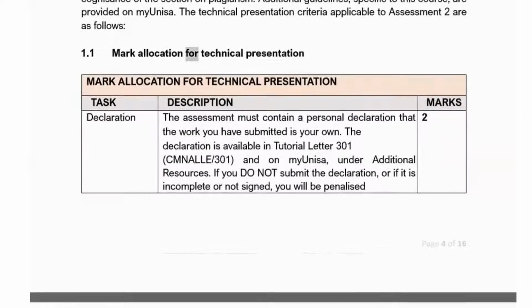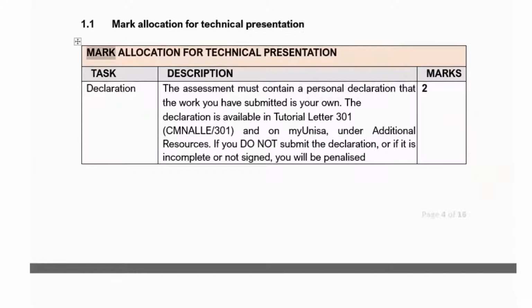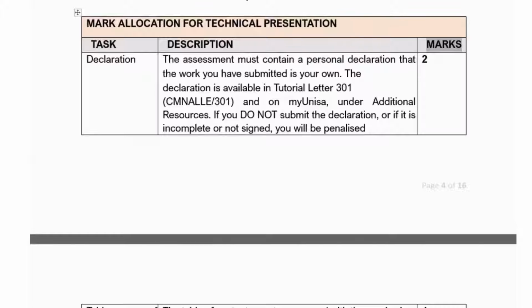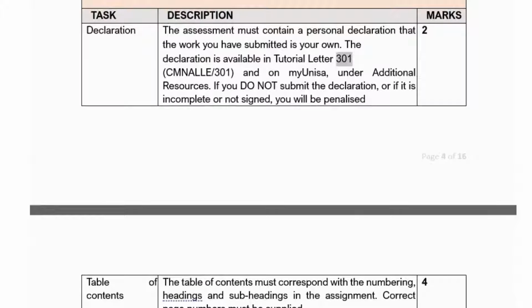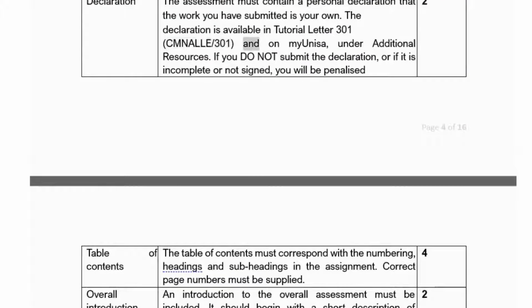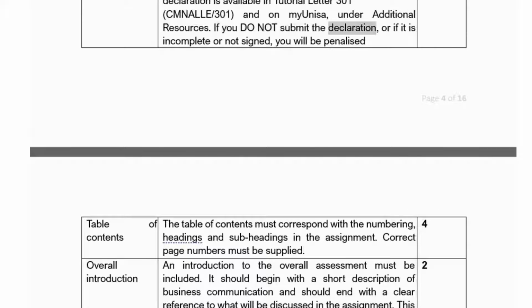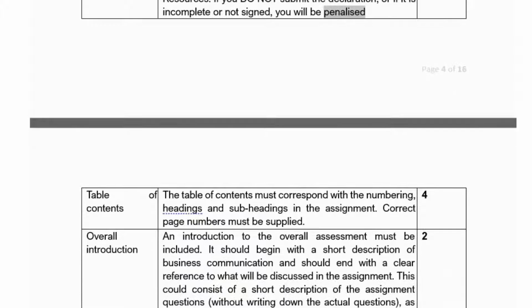1.1 Mark allocation for technical presentation. Task. Description. Marks. Declaration. The assessment must contain a personal declaration that the work you have submitted is your own. The declaration is available in Tutorial Letter 301, and on MyUnisa under Additional Resources. If you do not submit the declaration, or if it is incomplete or not signed, you will be penalized.